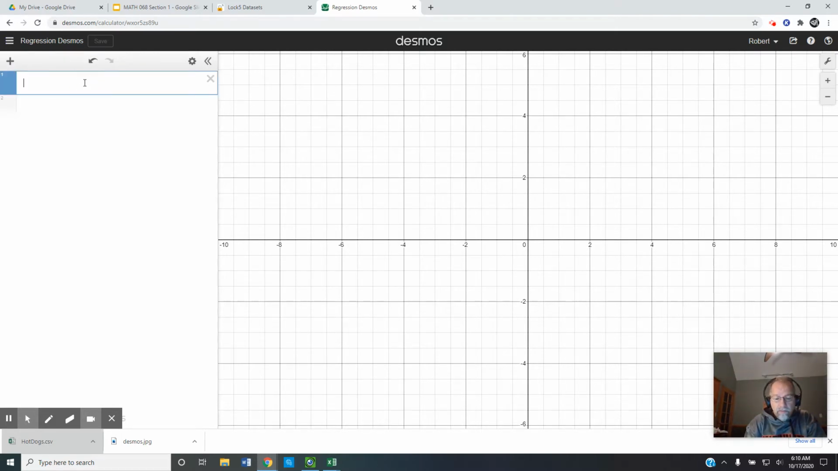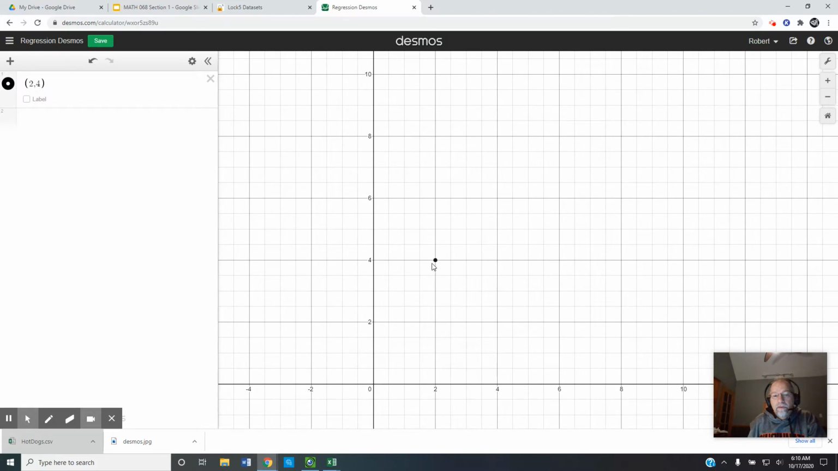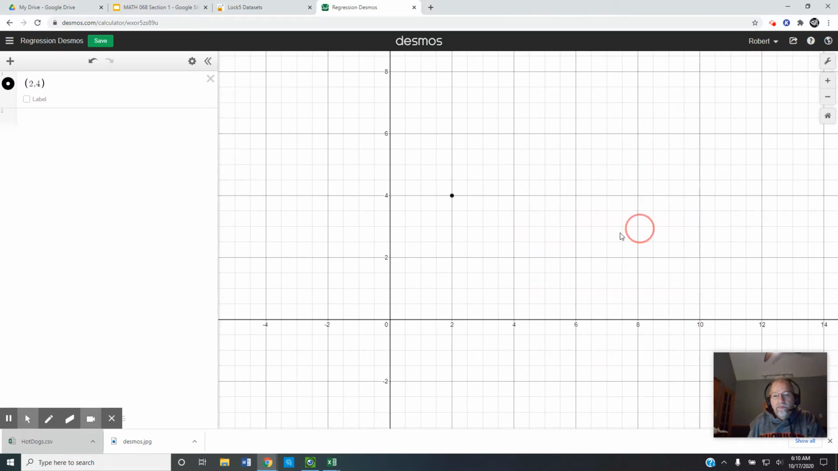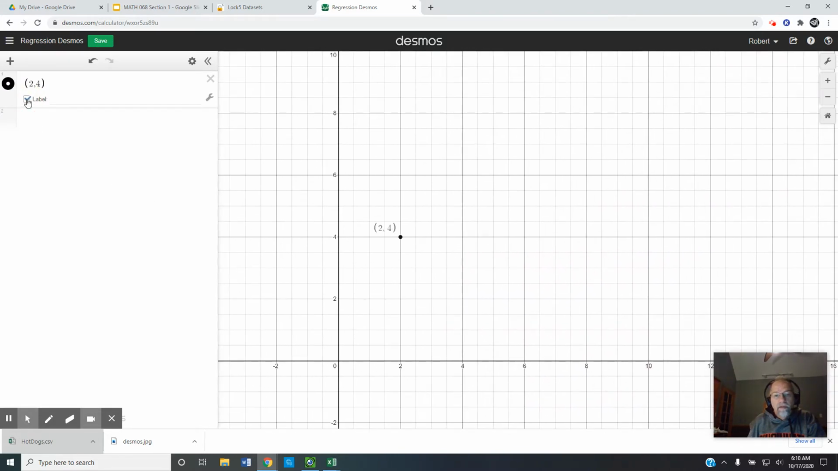In order to make anything graphable, for instance, let's just make a point. Let's just make a point 2, 4. 2, 4 pops up right away over here on my graph. I can see it right there. Remember, I can move my graph around and just simply grab it and go over it. If you want to label it, you can label it.